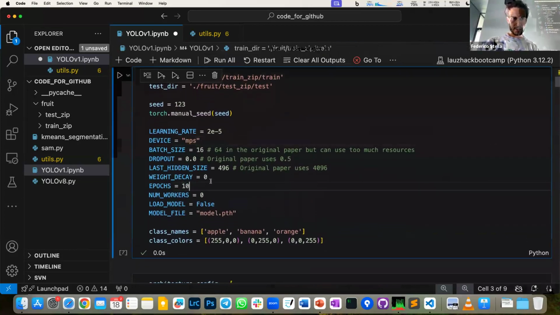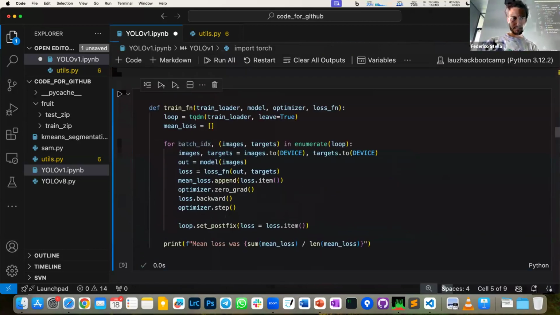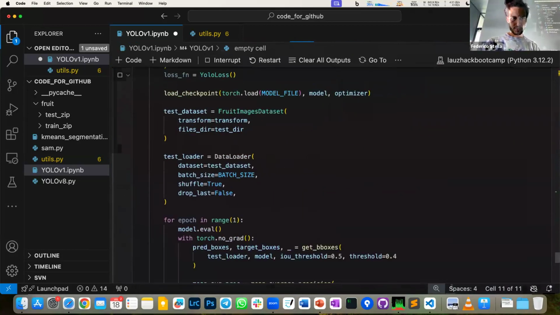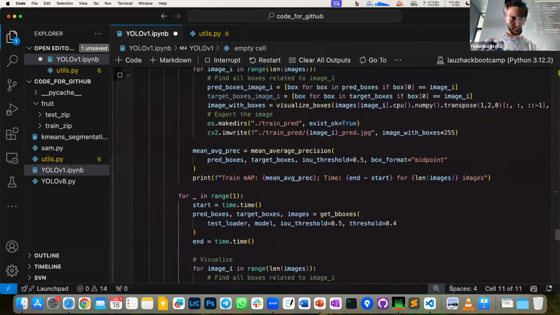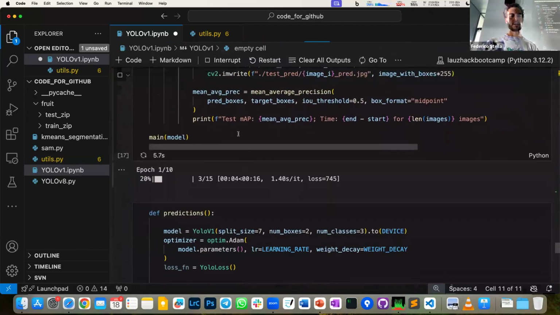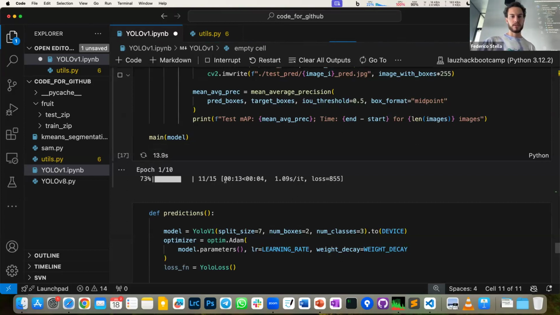Let's run it for 10 epochs and export the results. MPS is the neural engine of the Apple Silicon chips. As you can see, it now takes around 1 second per iteration, so it's way faster. You can train very nicely.